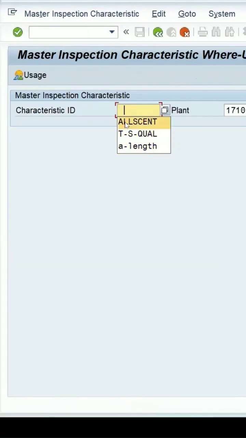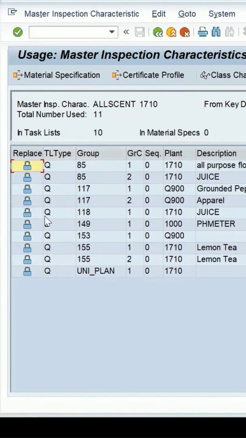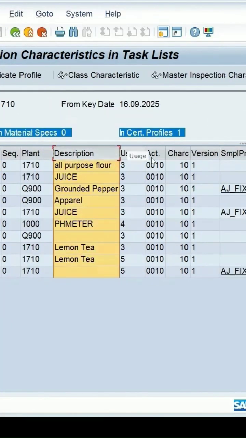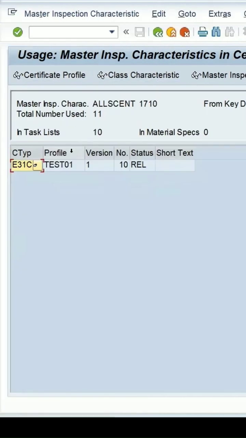See this MIC of plant 1710. Click on usage overview. It's also used in the task list for the calibration equipment task list E, and remaining are the inspection plan. It's present in a certificate profile also, this MIC. And if you click on certificate profile, this is the profile name where it is used.